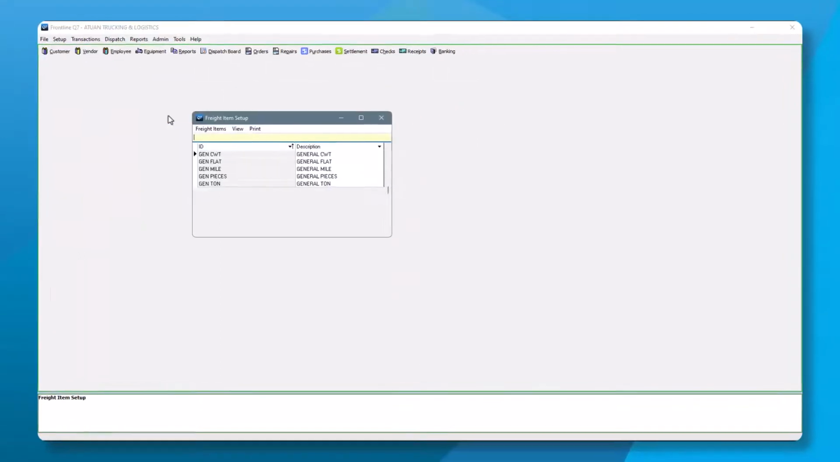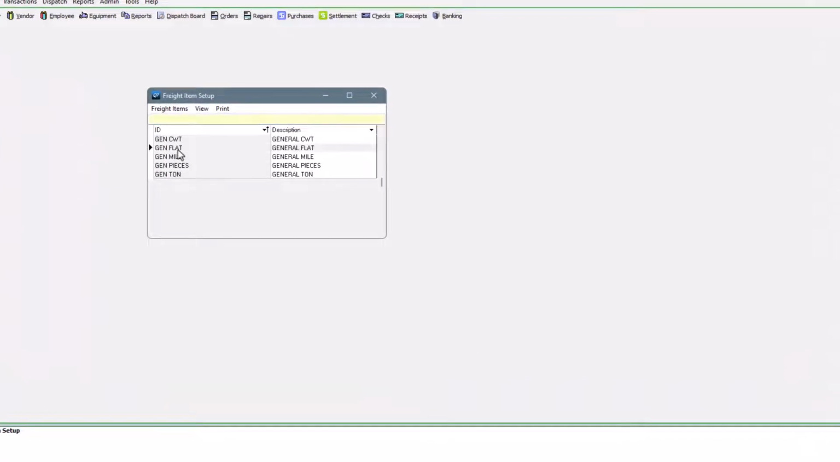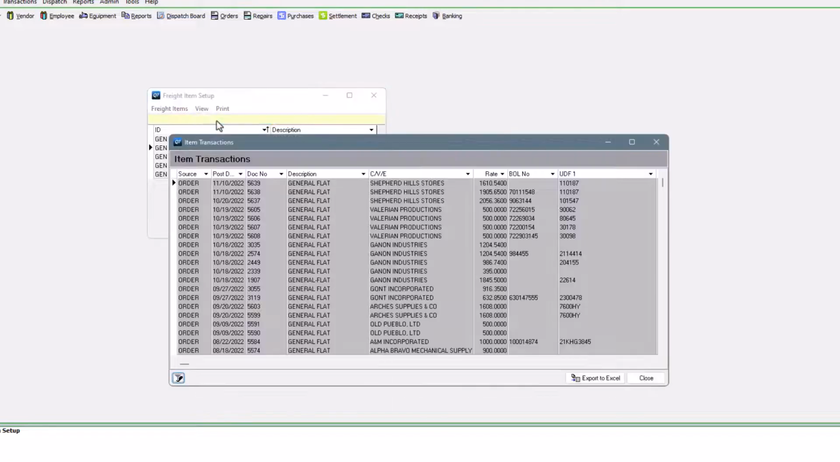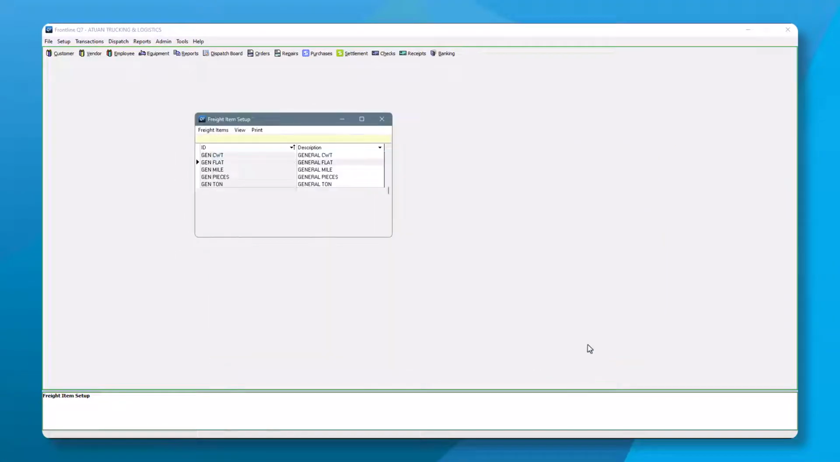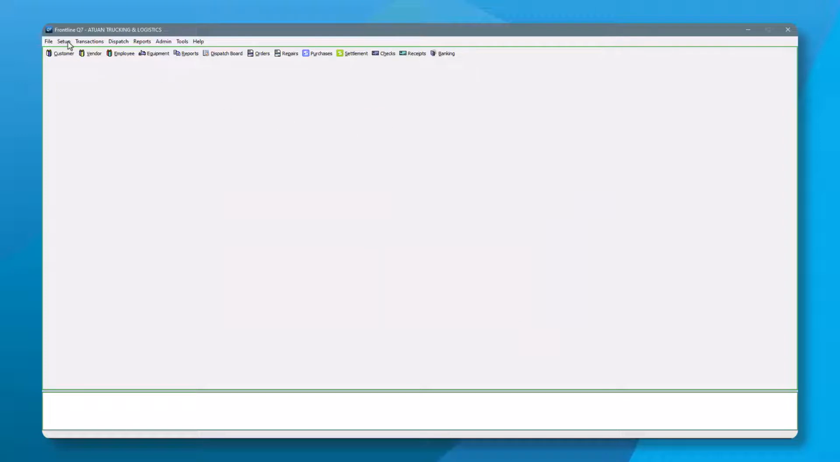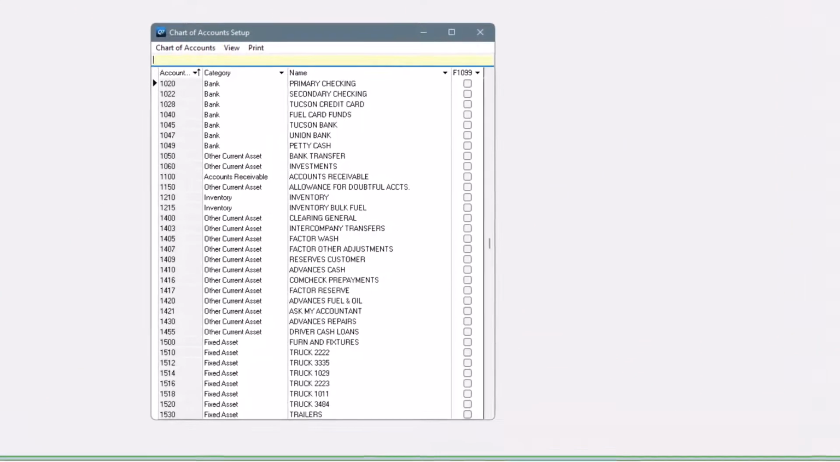Item transaction history is used all the time in our support calls. You can apply a filter on item transaction history and export it to Excel. Last but not least is the chart of accounts.